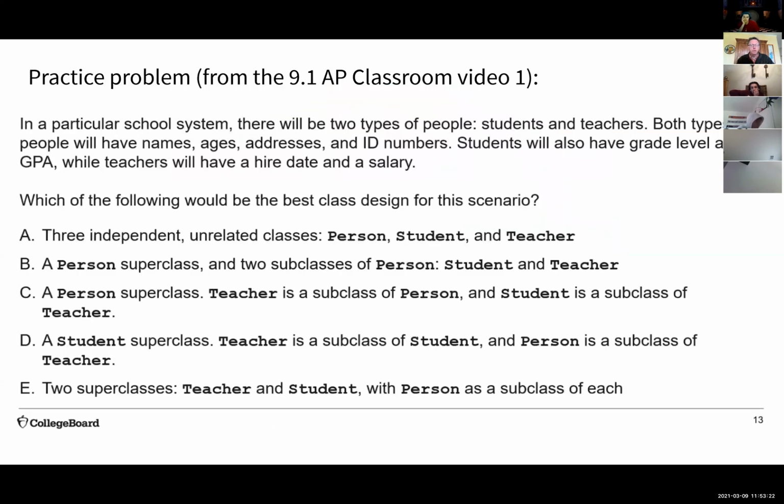So here's a practice problem that was from one of the videos. I'm going to read through it. In a particular school system, there's going to be two types of people, students and teachers. And both types have a name, age, address, and an ID number. And then students also have grade level and GPA, and teachers are also going to have a hire date and a salary. So I want you to look at these 5 potential answers and pick out which one you think would be the right answer. Only one of them is correct. So we'll just take a minute. You read these.